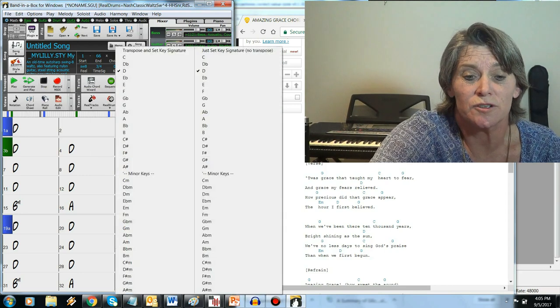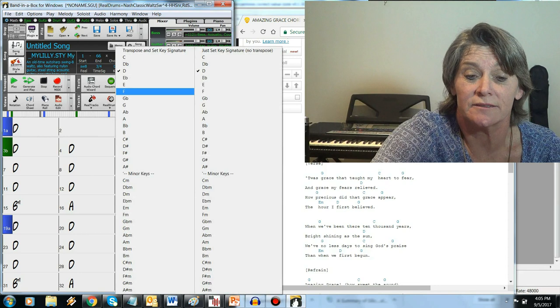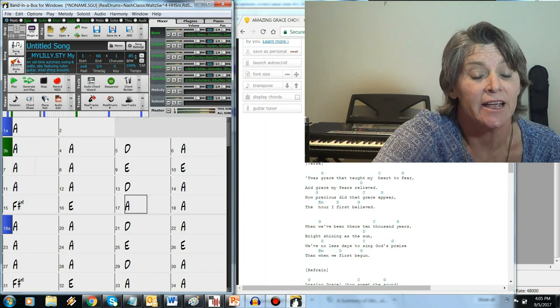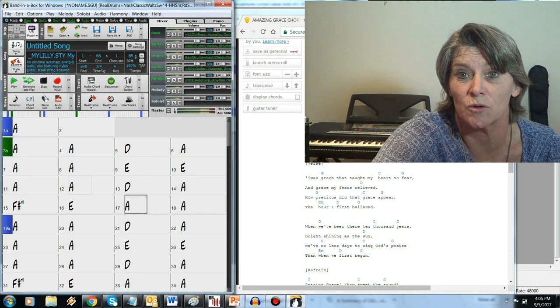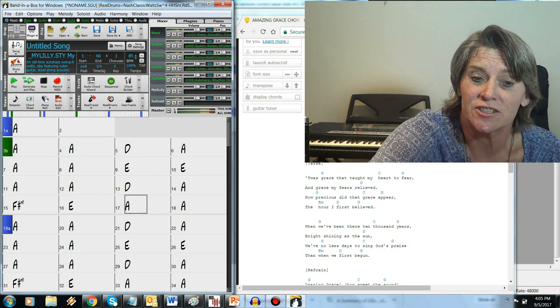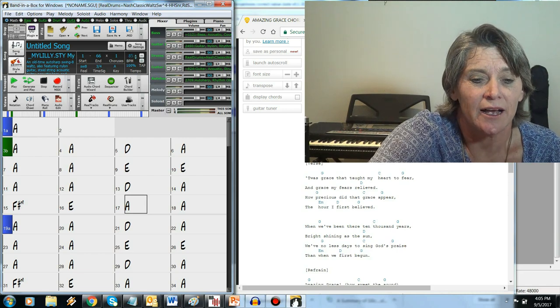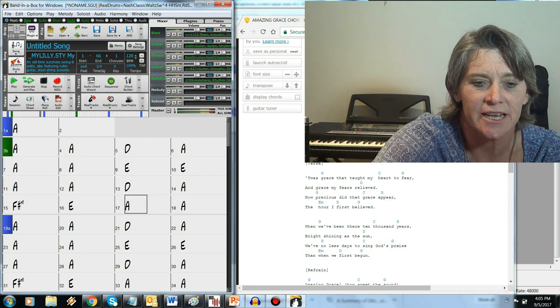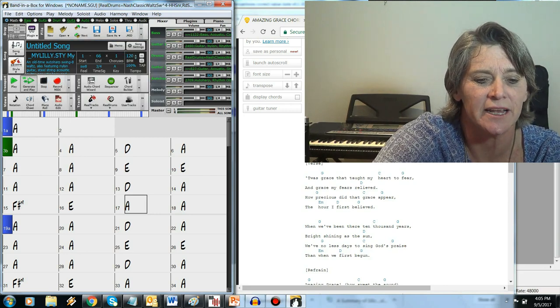Just to try and play it in all the keys that you can. So I could play it in A if I like. And you just take notice of how the chord progression changes with the keys. Another trick is to change the tempo. I'm going to take it up a little bit. I'm going to take it up to 120 and see if I can play along with it.